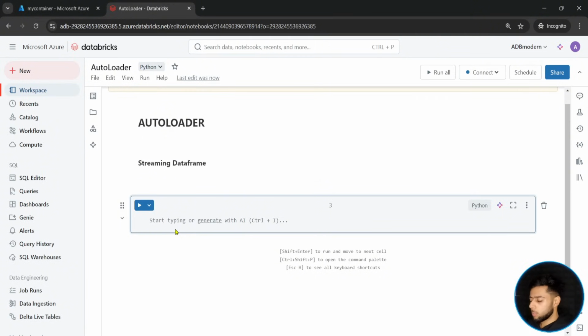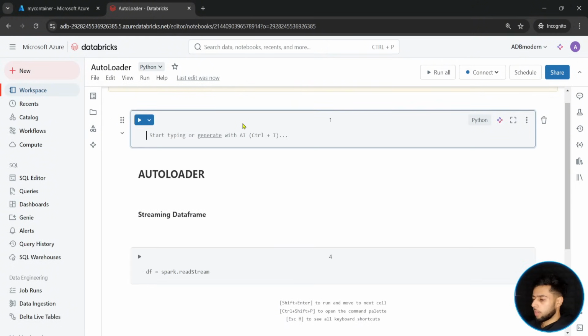Okay, let's create the streaming data frame. How we can create it, I will tell you. Simply say df equals spark dot readStream, and I think I should just import libraries as well. So we can simply say from pyspark.sql.functions import asterisk.